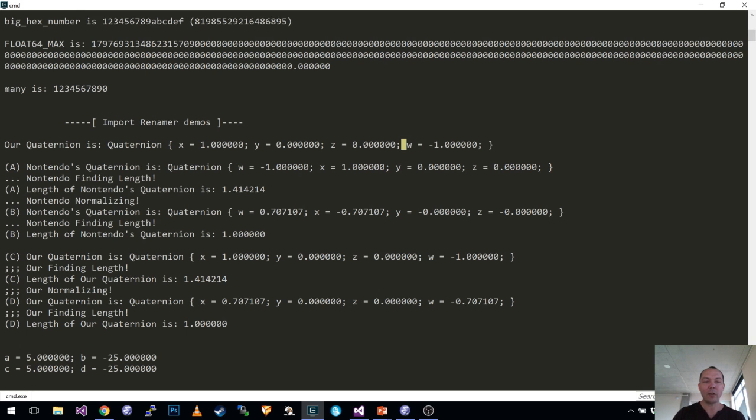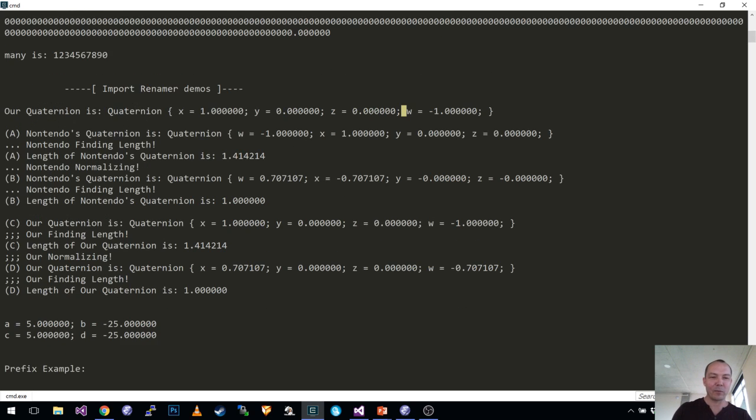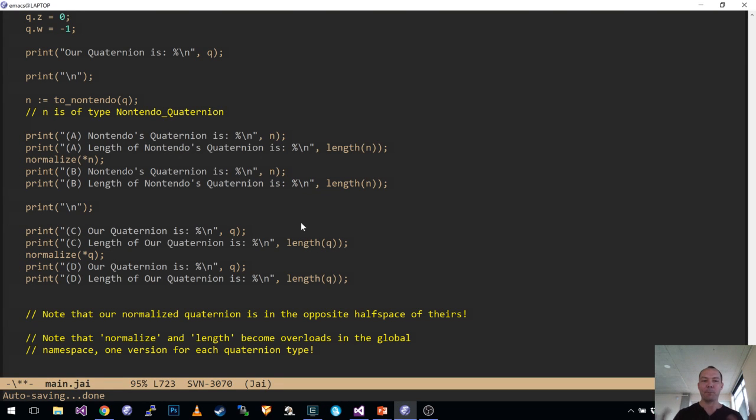So in their case, they have a positive w coordinate and a negative x. And in our case, we have a negative w coordinate and a positive x, because we started with a negative w and a positive x. So that's just to show that this importation has successfully worked. We renamed their data structure. We solved our namespace conflict problem, without having to do something tedious like go into the non-Tendo namespace to use everything, or having to rename our quaternion throughout our entire game engine.